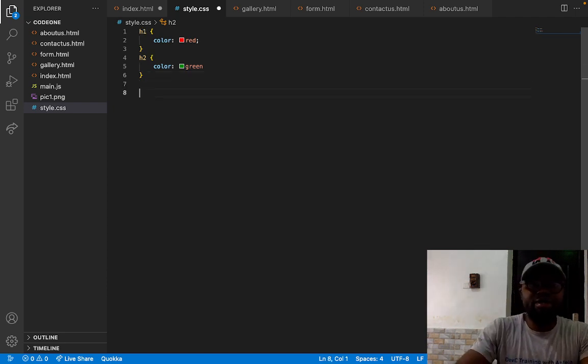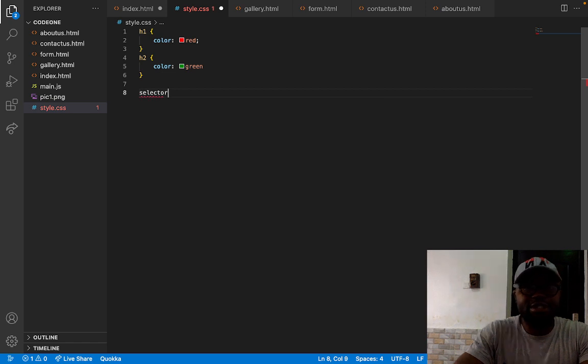So the normal way of representing styles in Cascading Style Sheets is that you write the selector, that's the first thing. Then you put your opening and closing brackets. Then inside it, you will now write the property you want to change, which in this case could be color, it could be font size, it could be border, it could be anything. Then you now put the value that you want to give it. So if it is color, it can be red, black, or yellow, that's the value.